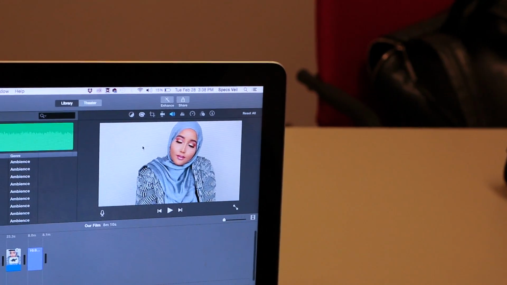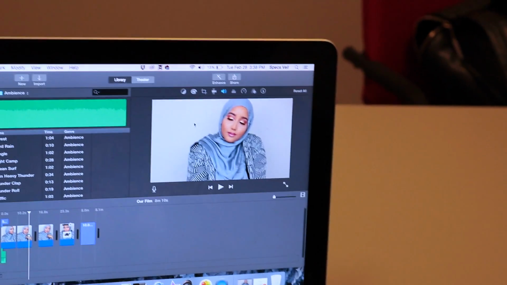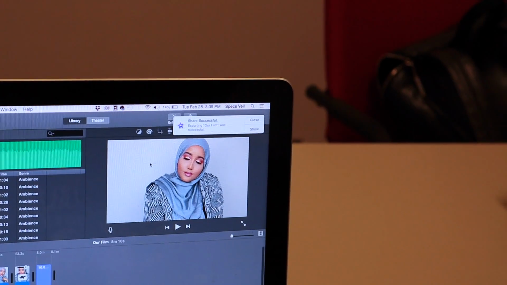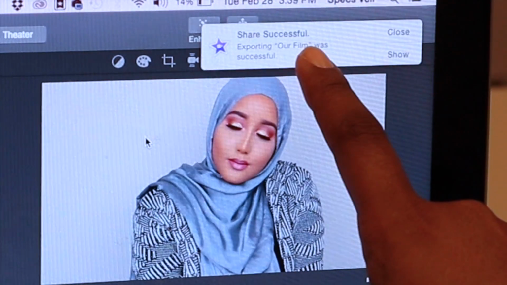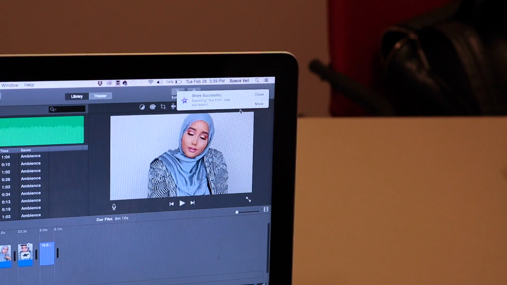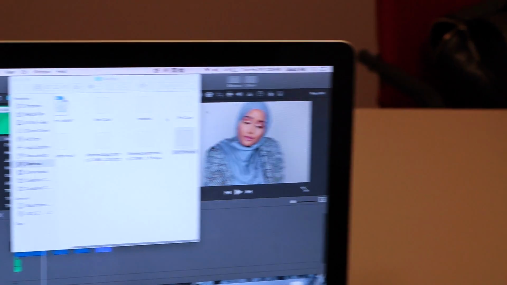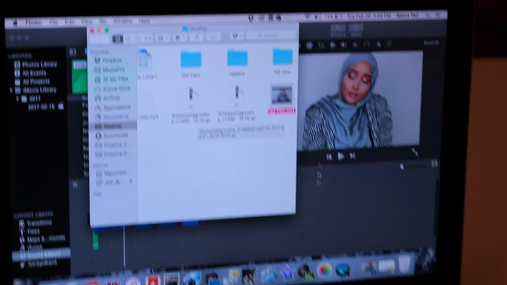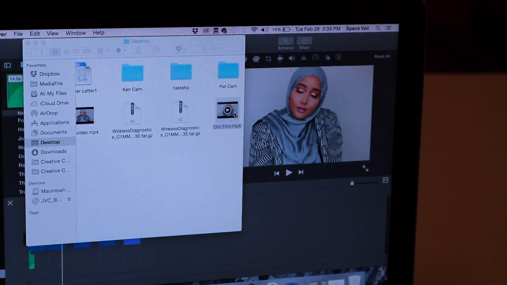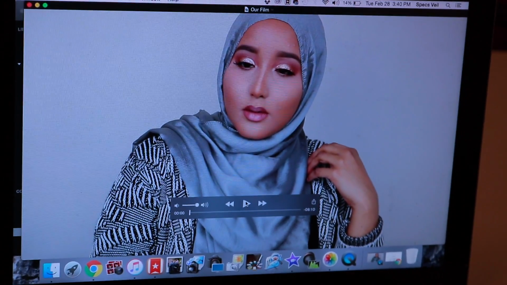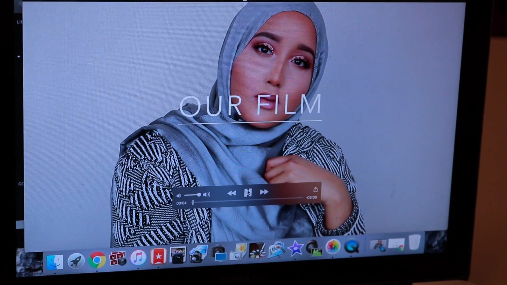So our circle has cleared, meaning it's successfully exported. So usually what I do is I just wait for that notification to pop up. So there you go. That's the notification where it says share successful. Exporting our film was successful. So it allows you to watch your video now. So if you press show, it'll show you where the file is exactly. So we have it in our desktop, and then it's an MP4, which is usually compatible with sharing it onto platforms like YouTube, Instagram. So we go ahead and awesome, there's our film.